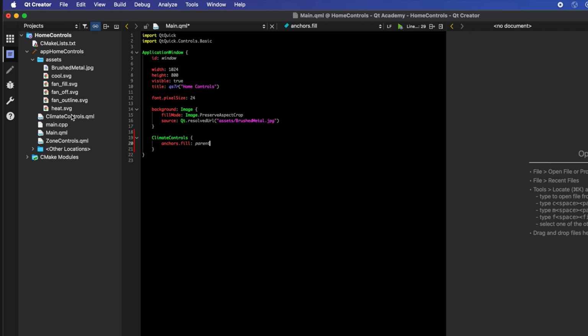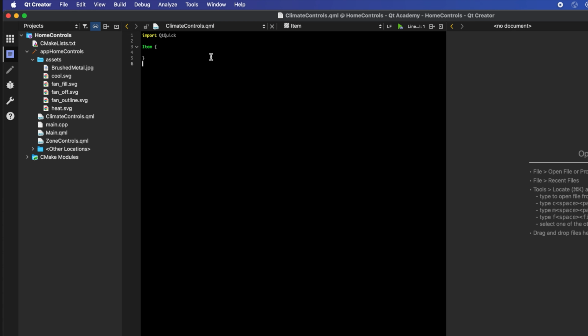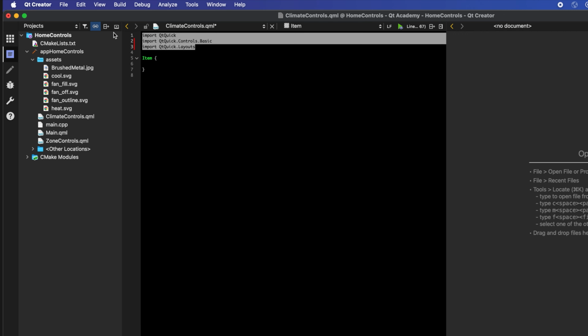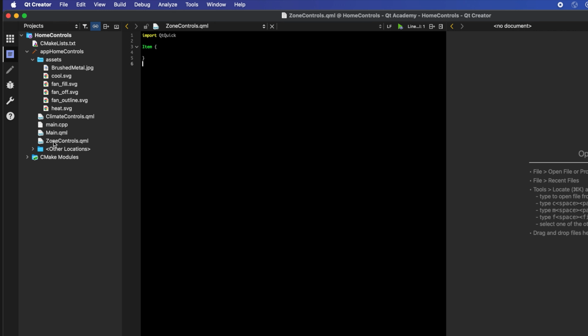In ClimateControls.qml, we see a single Qt quick import and an empty item component. We will need to import Qt quick controls using the basic style and the layouts module, so let's add these imports at the top of the file. We will also need the same modules within the zone controls file, so let's add them whilst we remember.